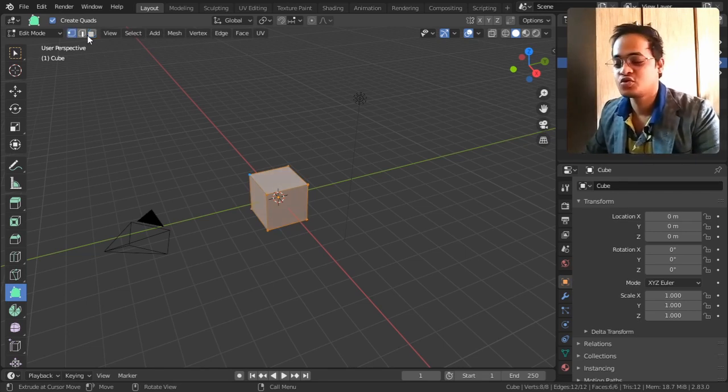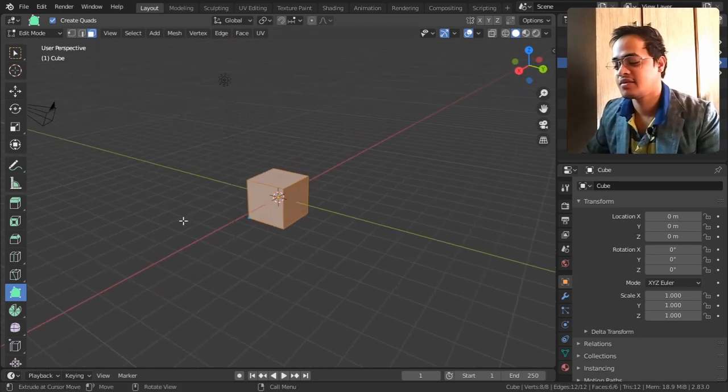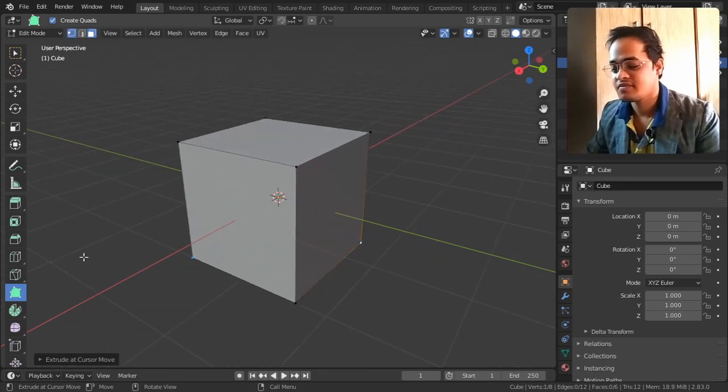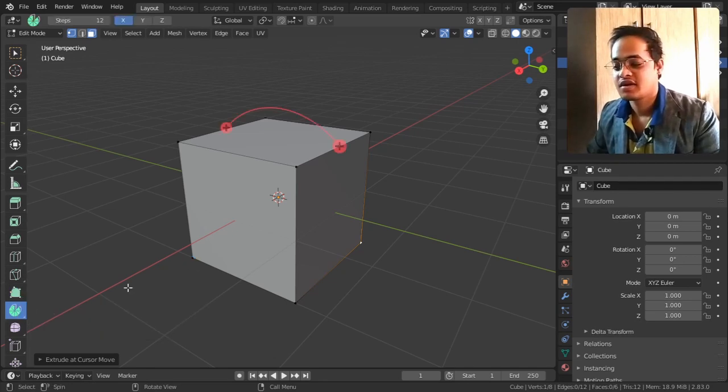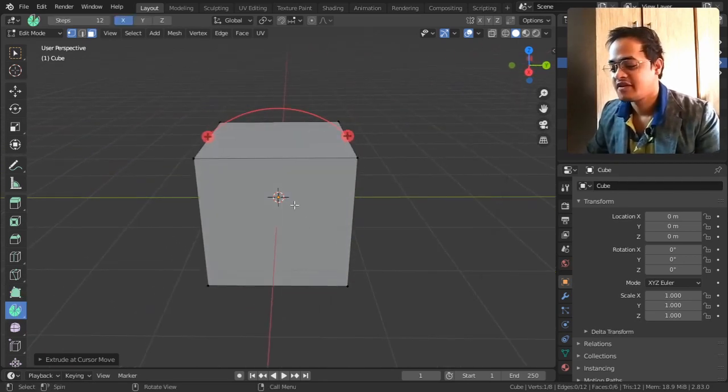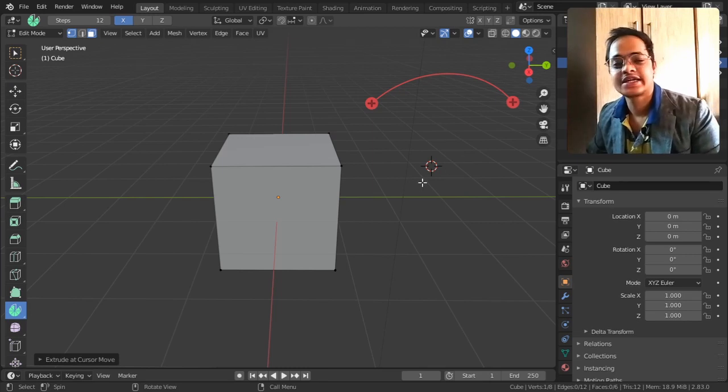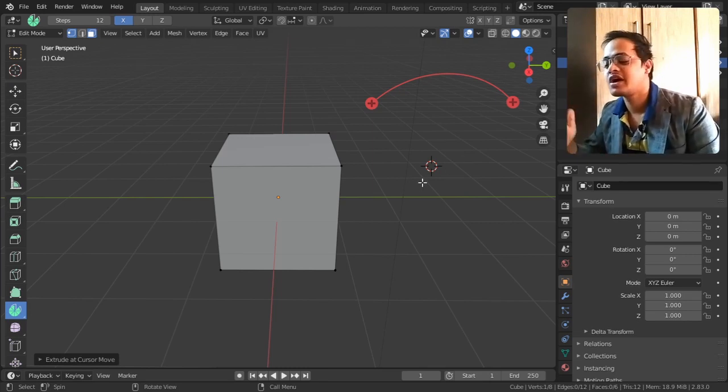I'm going to face mode, and then I am going to select one of the faces, and we are going to see the next tool, spin. What spin is going to do is, wherever this thing is there, this is called the 3D cursor, this red and white circle, and if you shift right click anywhere, that cursor will go to wherever you have clicked.